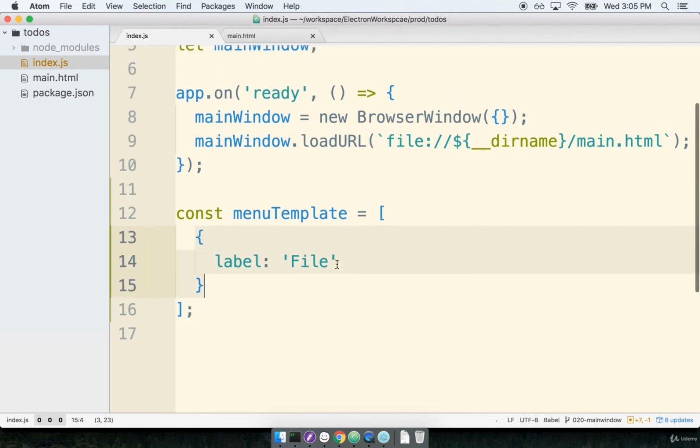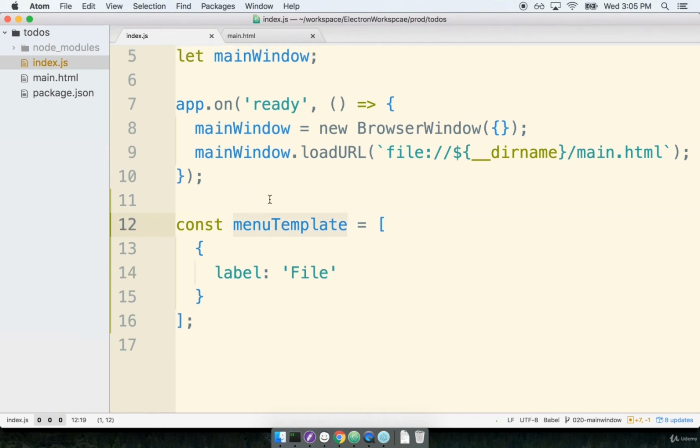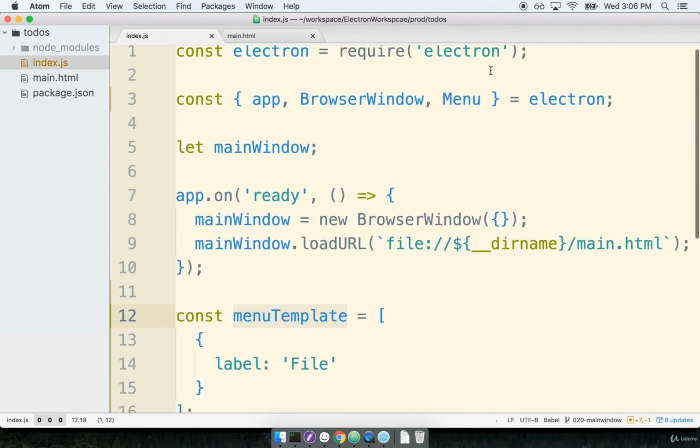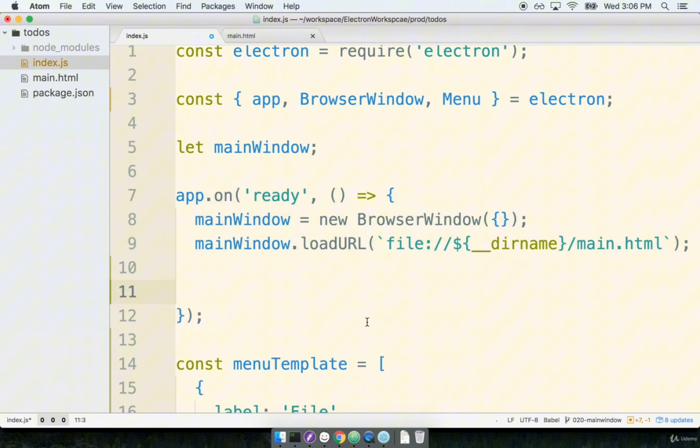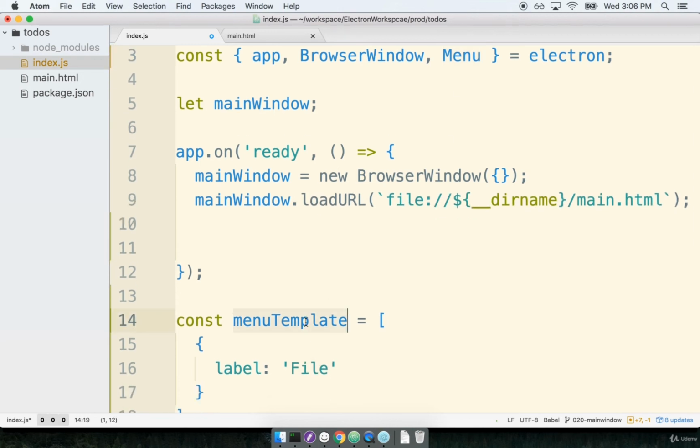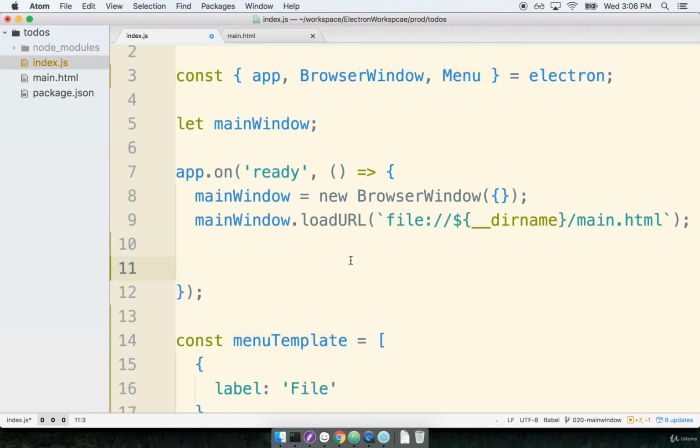Without putting any additional configuration in here, let's set up our menu template to be used by our application and then run this from the command line and just see what happens when we only specify a single option with a single menu. To get this menu template in use by our application, we're going to make further use of the menu module that we just imported. So when the app is ready, after we create our main window, we can then use that menu object and the menu template to actually create the menu that will be used for the application.